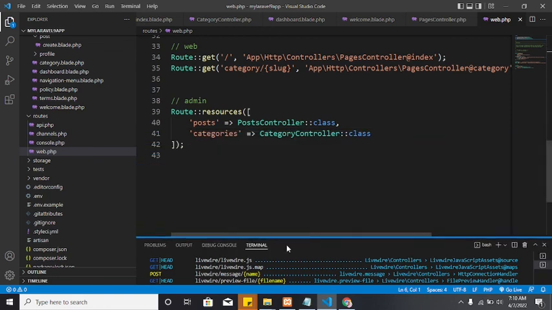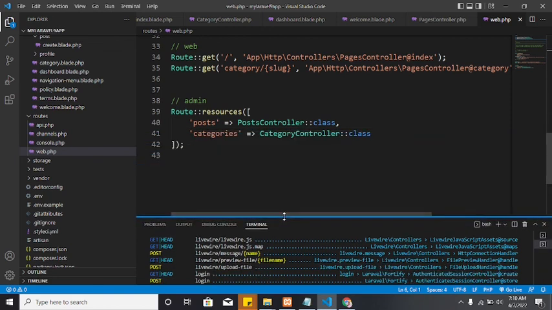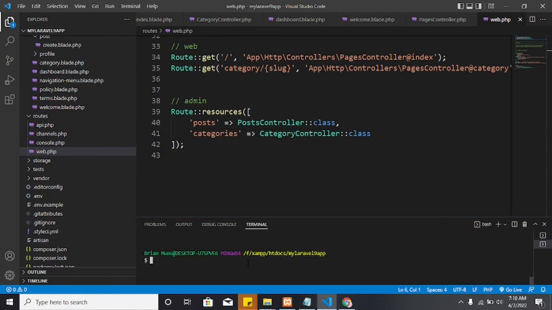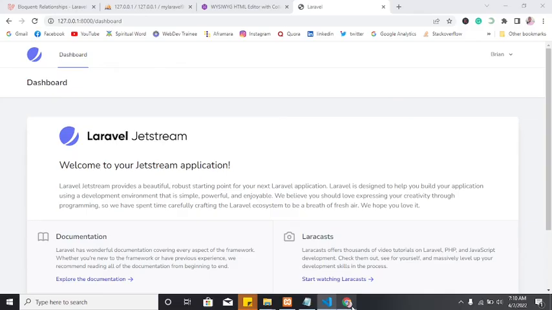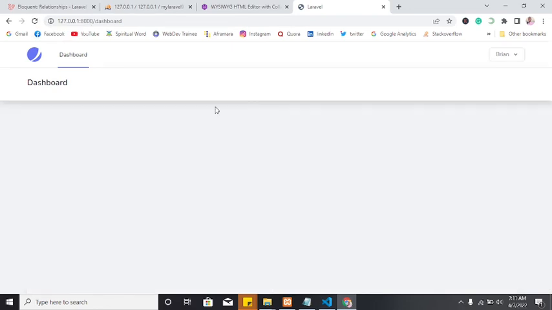Okay, so let me minimize this. Now we are good to go, guys. Let me look for that command, php artisan serve, and let's see how our application is doing. Probably I'll need to refresh. Currently I'm logged in, but there's no post that I've created.